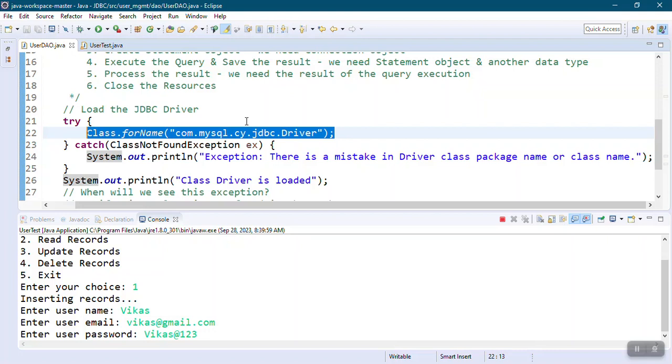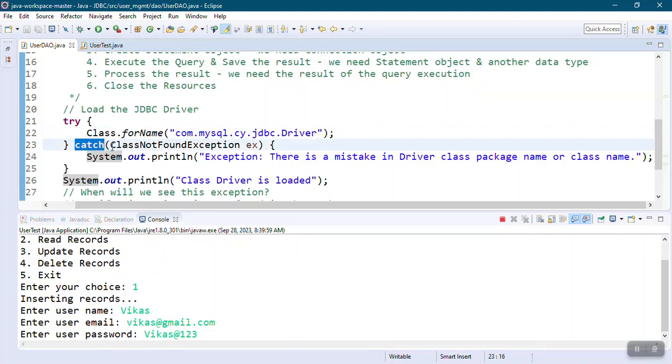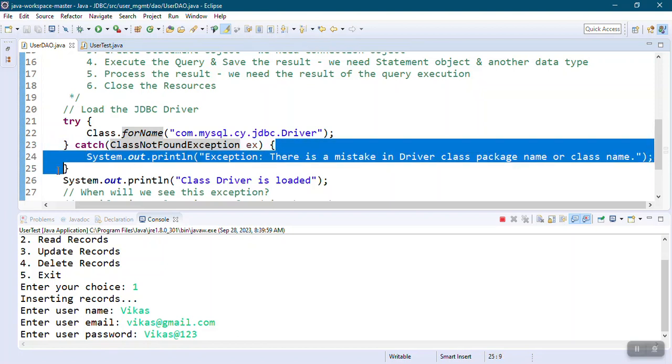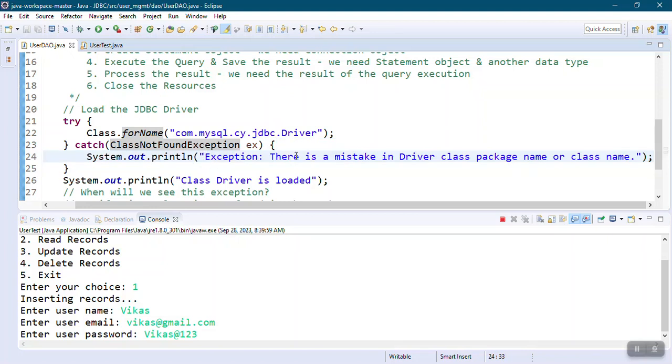As soon as it sees that class not found exception is arising, it will also see that there is a catch block available for class not found exception. Since that catch block is available, this part will be executed. Whatever you write inside your catch block will be executed, and here it is a plain print statement, so this message will be printed in your console.